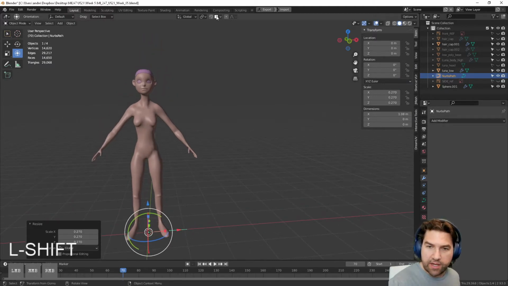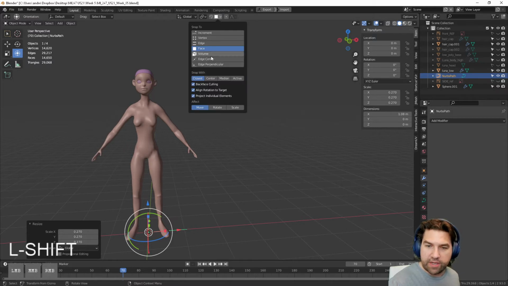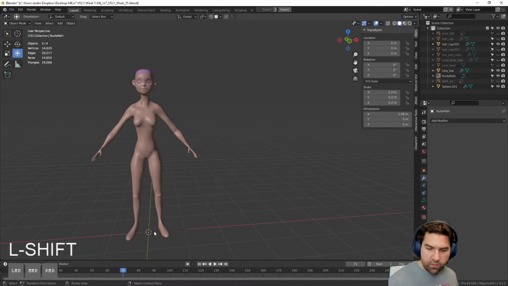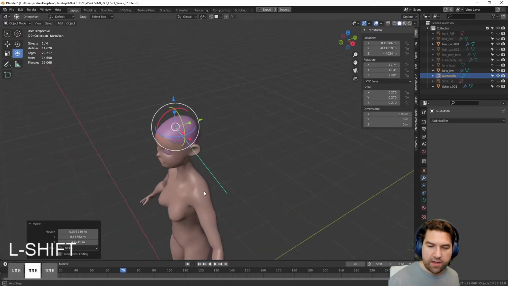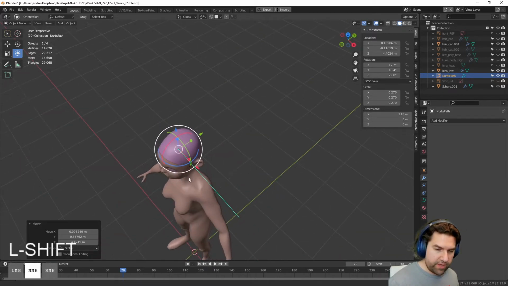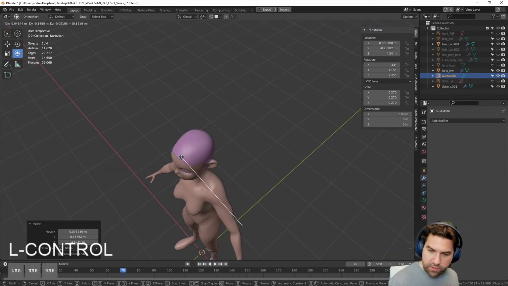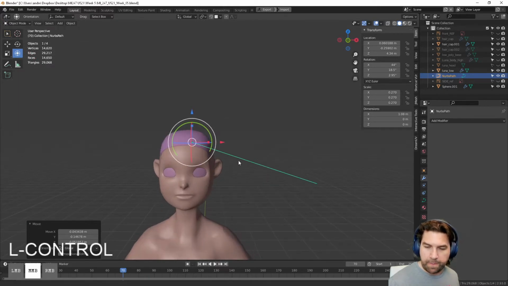I'm going to turn on my face snapping here and set it to back face culling. And align rotation to target can sometimes work well here because it can help align the hair in the direction of wherever the head is. And so I just hold Control and I can sort of snap that down.